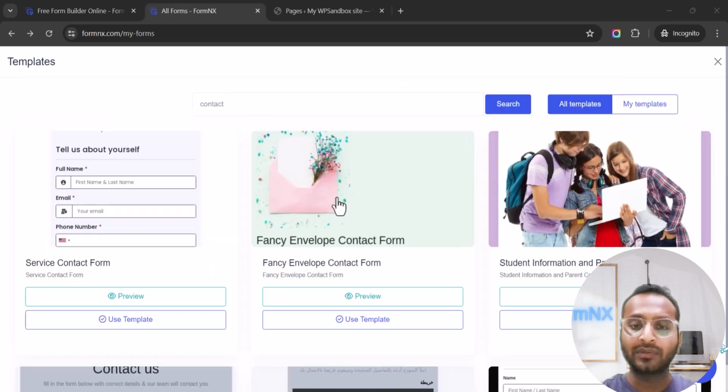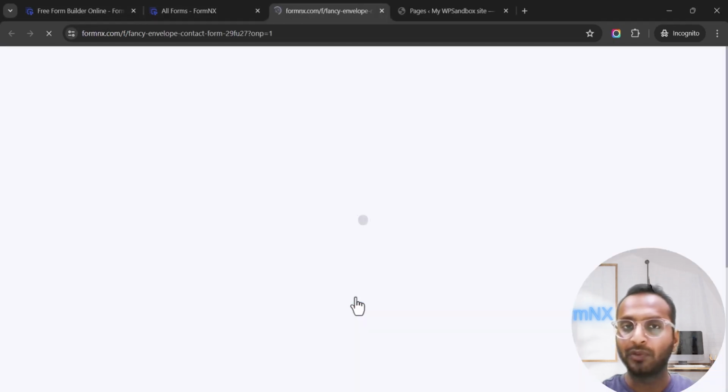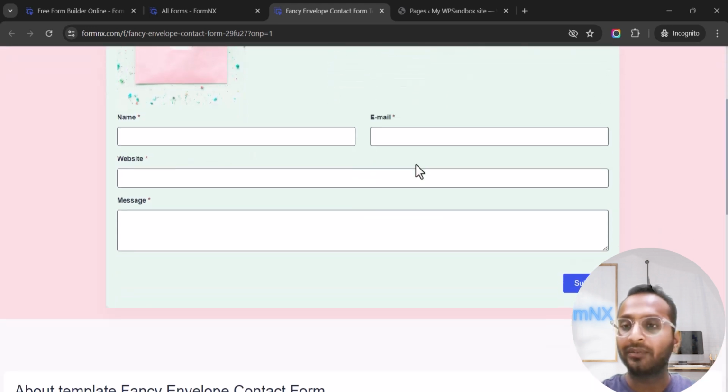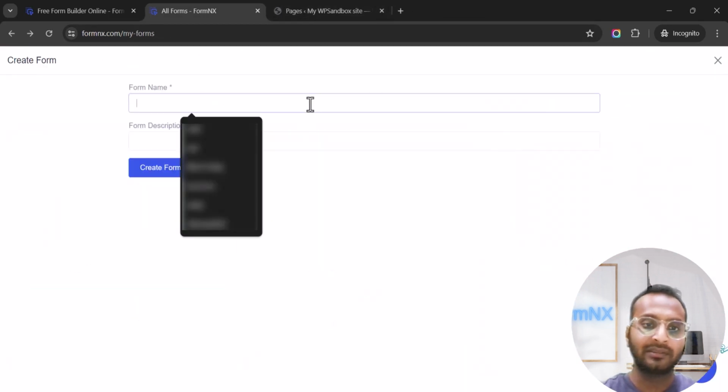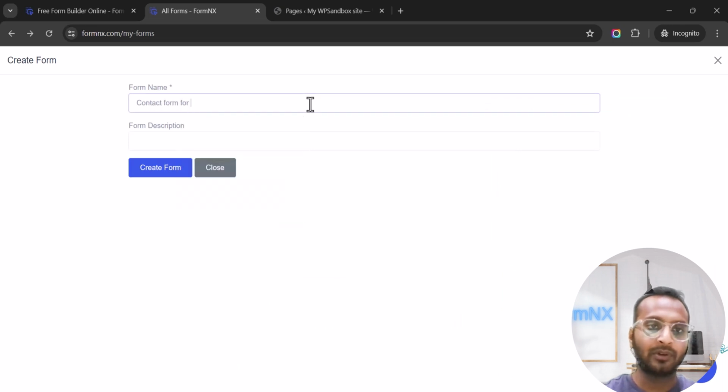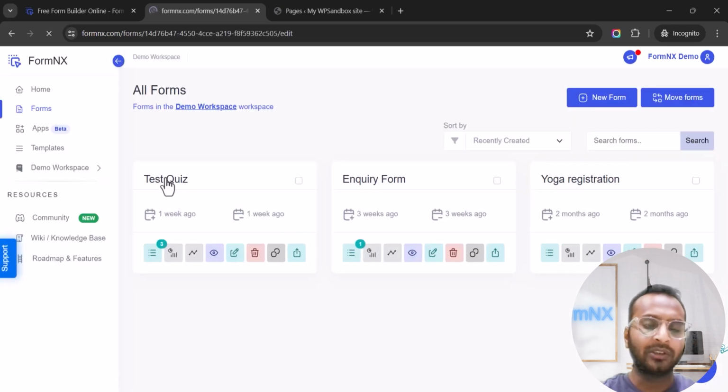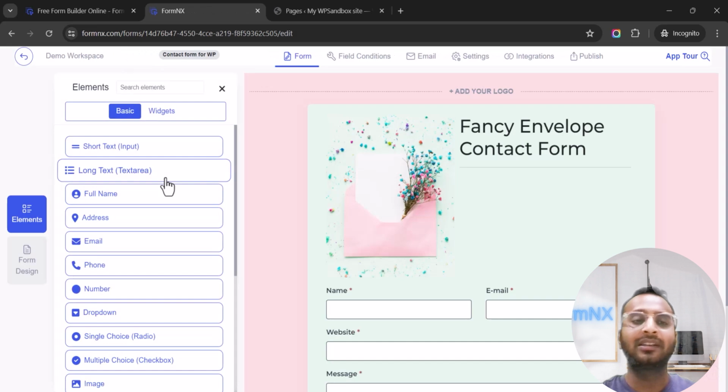I can preview any of these templates by clicking on this preview button. Once I see a form that perfectly fits my need, I can simply click on use template and use the form. Contact form for WP. I will click on create form. With this single click, the form is completely ready now.